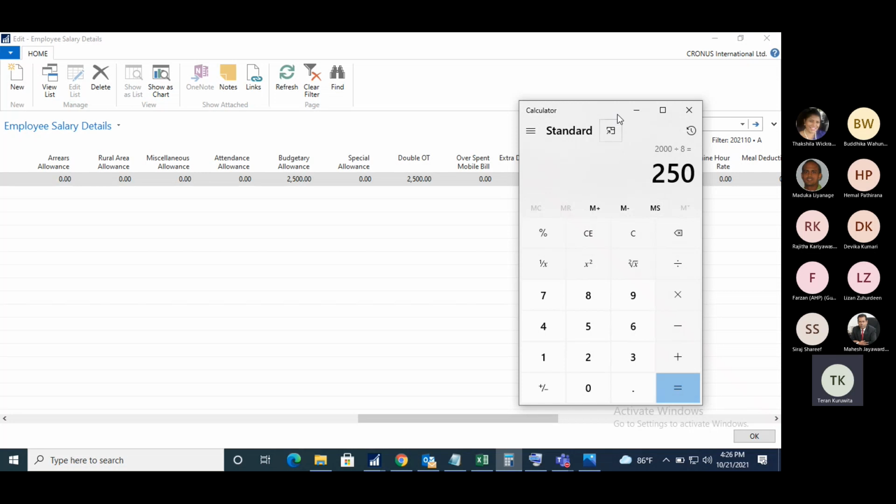250. And we put 5 double OTs. So our double OT rate has to be multiplied by 2, then 500 for a double OT hour. And we put a total of 5 double OT hours, so it has to be multiplied by 5. Then 2,500. The exact amount has been updated here.